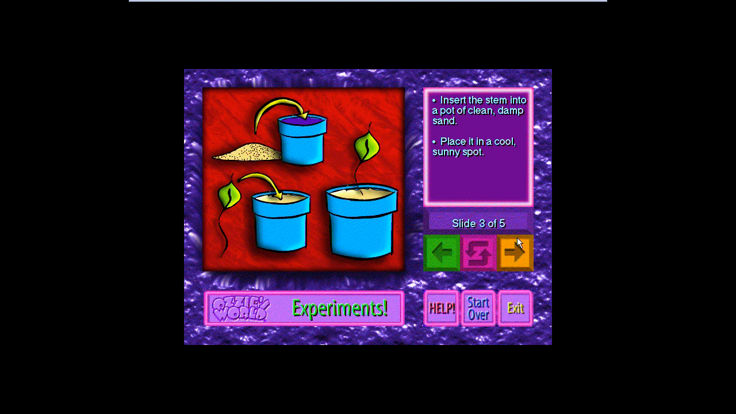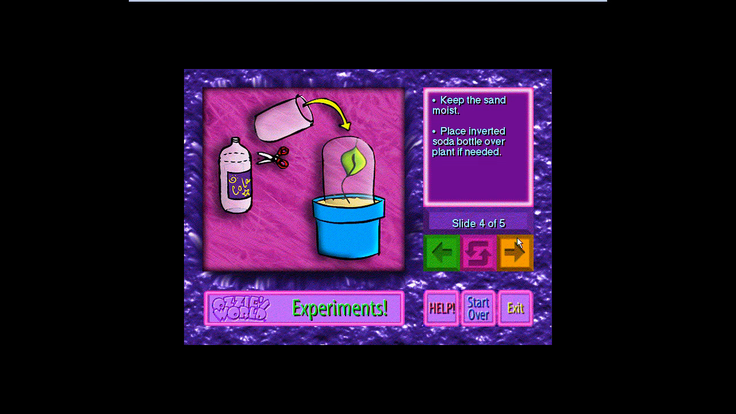Put it in a cool spot with lots of sunlight. Keep the sand moist. Check the plant each day. If the plant seems to wilt, cut the top third of a plastic liter-sized pop bottle and turn it over the plant cutting. This will help keep the moisture in.